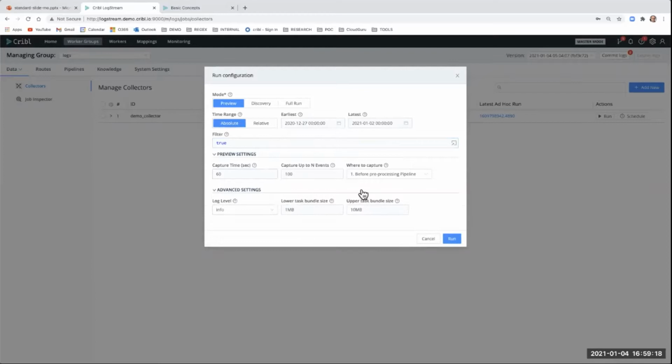You can do other advanced settings. So if you have other information that's captured in the directory name, or actually in the actual data, you can say, for example, I just want the log level in case of syslog data. You can specify the bundle size and the upper size.